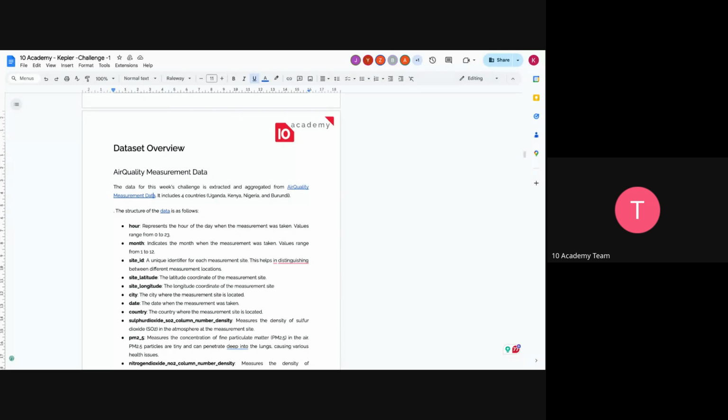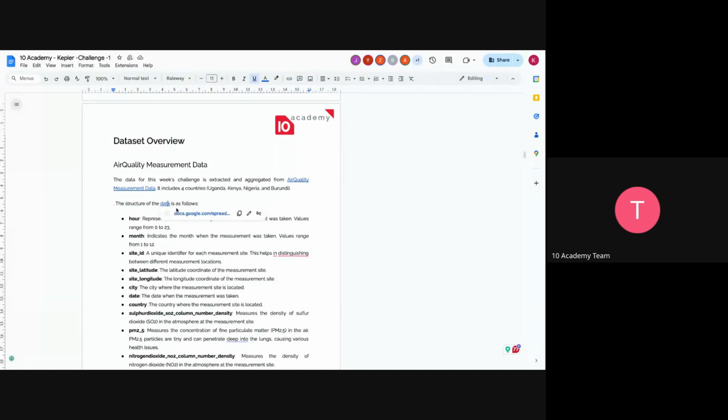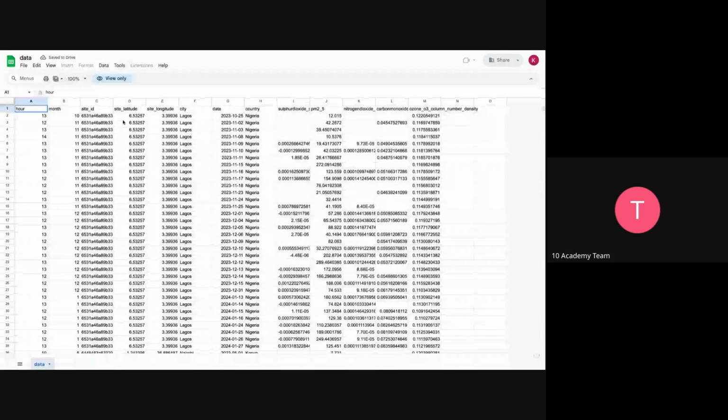So it includes four countries, which are Uganda, Kenya, Nigeria, and Burundi. The data that we have provided here, you can see, is in a spreadsheet. So we have the hour, the month, the site ID, the latitude and the longitude of the site, the city, the date, the country, the sulfur dioxide, PM2.5, nitrogen dioxide, carbon monoxide, and ozone. So here is the data that we are going to be working with.